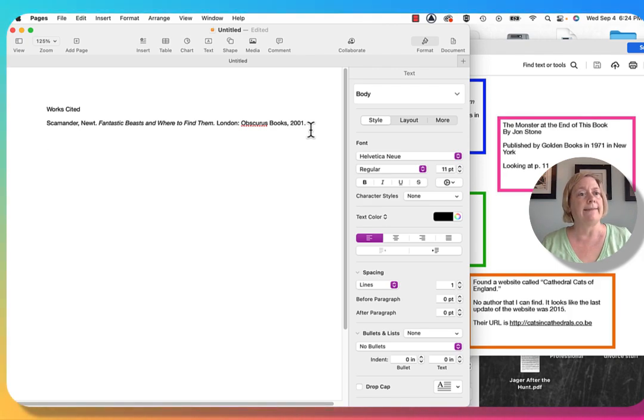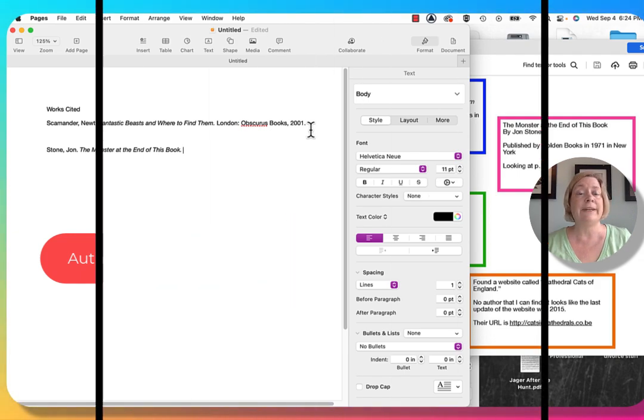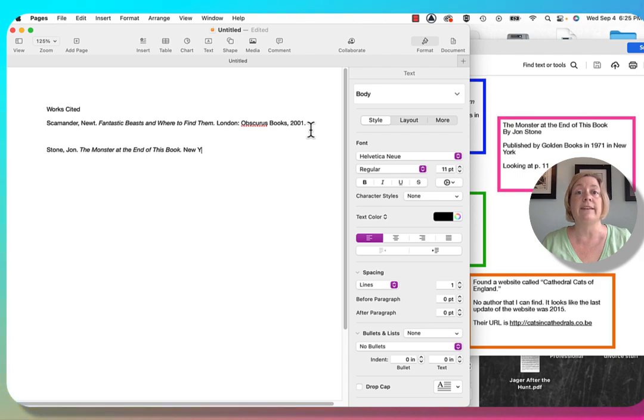Author, last name, comma, first name, period. Book title, in italics, period. Stop italics. Publishing information. First, we need the place, that is the city, colon, company, comma, year. I used page 11. Doesn't matter in the works cited page. Don't put those page numbers in there.